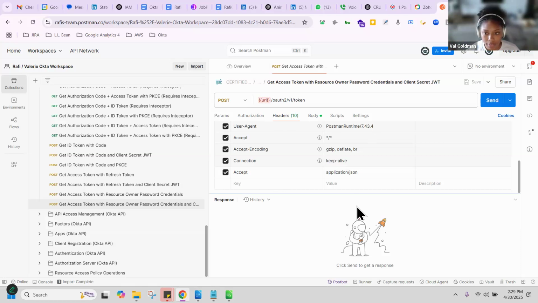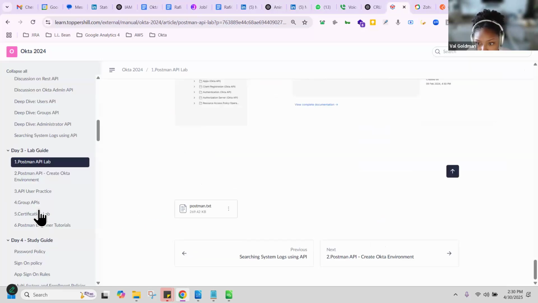So let's set up your environment now. Looking at this, I think the second part in your lab is to create an Okta environment, which you already have. So let's see, it looks like you've got contain API requests, configure Okta tenant, and select the Okta environment.